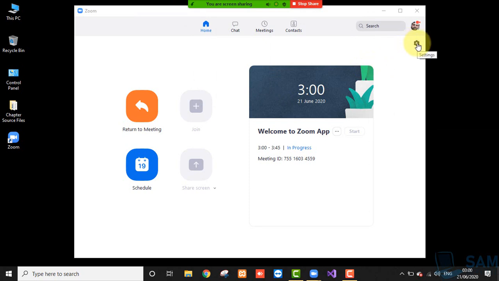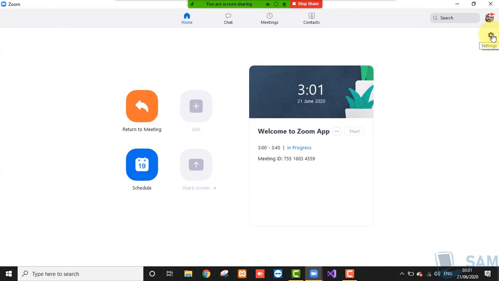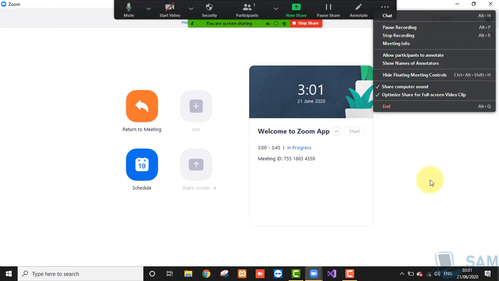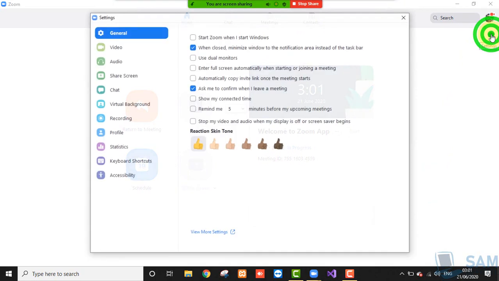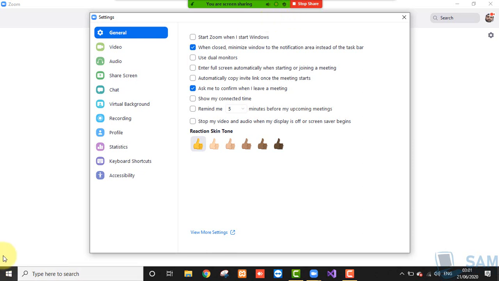Last, but not the least, definitely, on the start screen we have the settings option, the general settings for the Zoom app. So click this settings icon. It will show you this screen. It's a detailed screen. Different options are categorized. Let's start from the general.